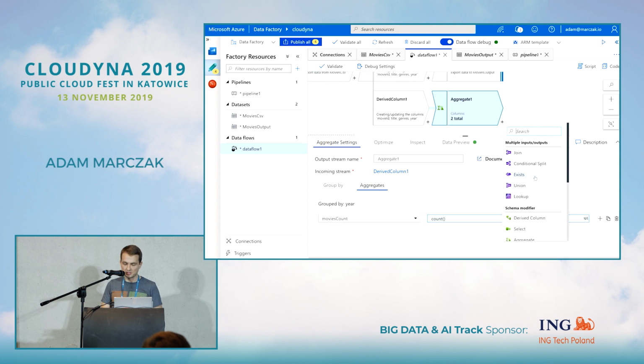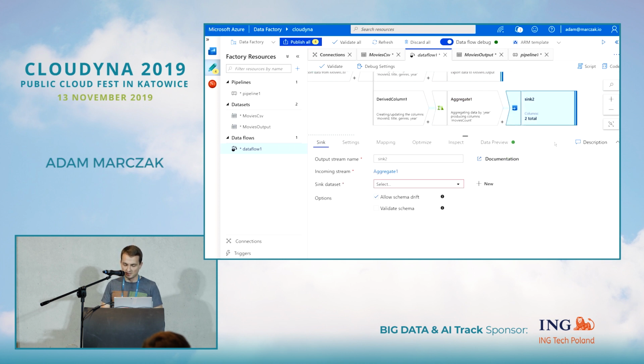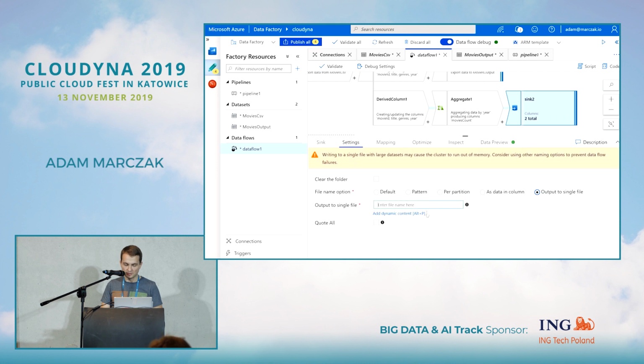A very simple transformation. And then, of course, add another sink. Select the same data set, movies output. We can, of course, use output to single file. And I'm gonna call it movies by year.